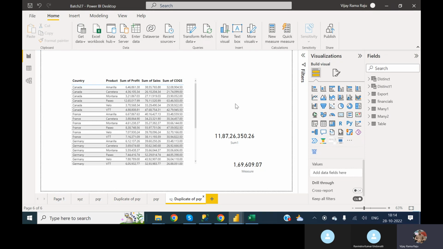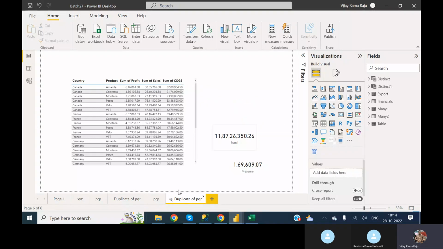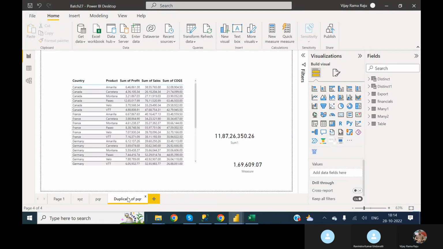See, if you hide any particular page in Power BI Desktop, this is Power BI Desktop. After hiding a page, you can see it, you can modify it. But once you publish it to the service, you cannot see the hidden page. Let's see with an example. Suppose I need to hide some pages.